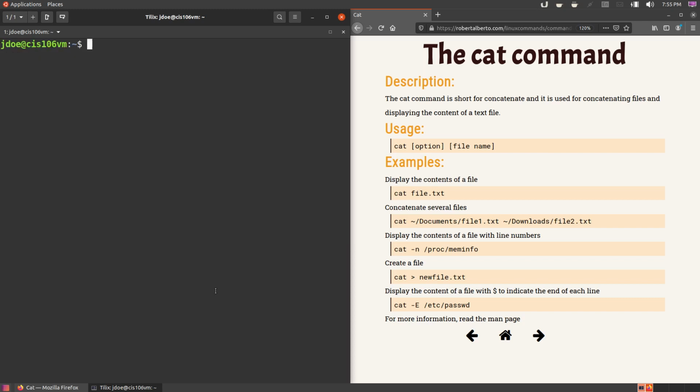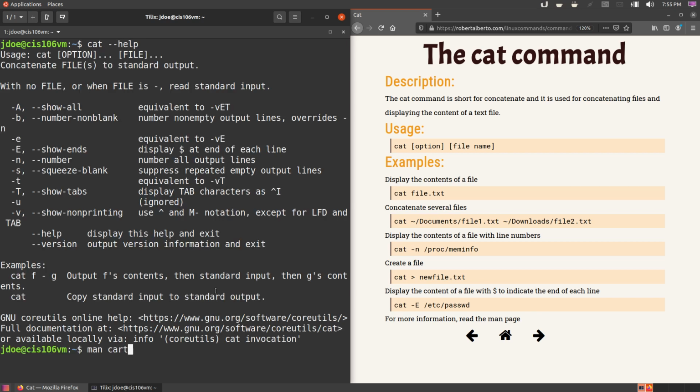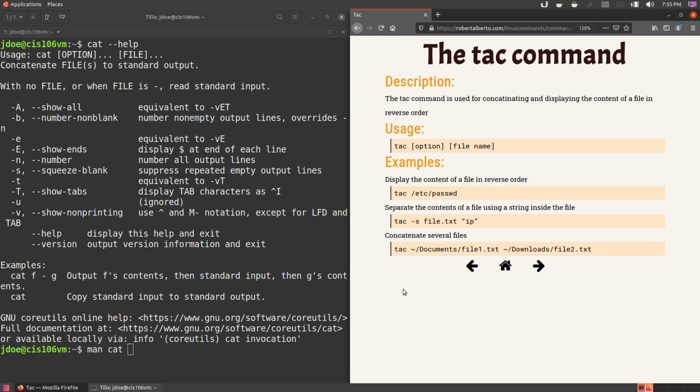If you want to learn more about the cat command, don't forget you can always go to the man page. So we can do cat --help, or you can do man cat and read the man page. Take a look at what all the options do, practice them on your own, and you have examples on the website for further understanding. With that said, let's move along to the next command, which is tac.